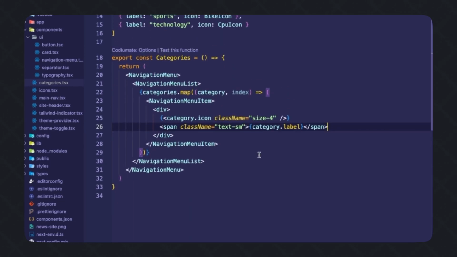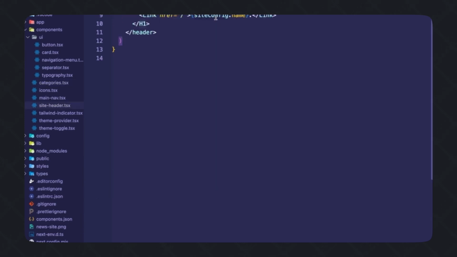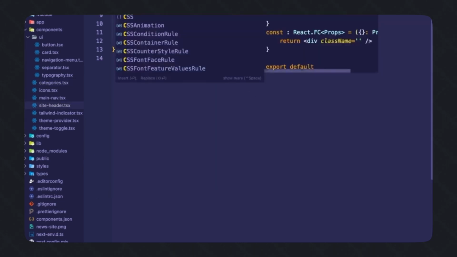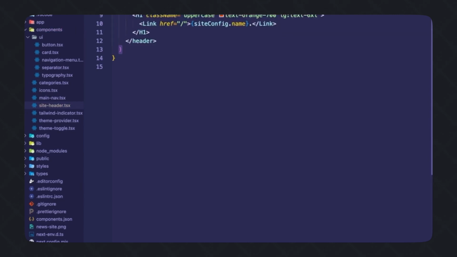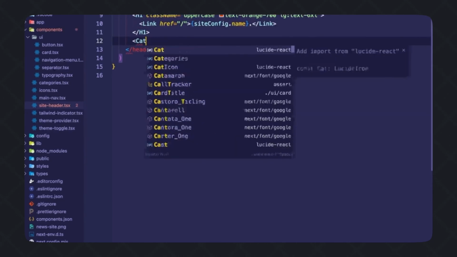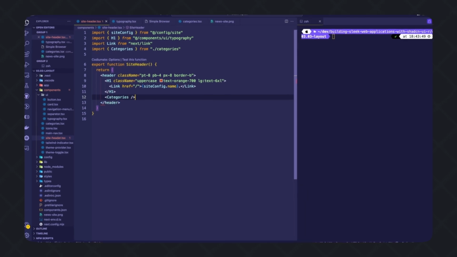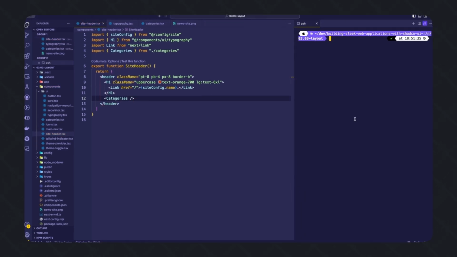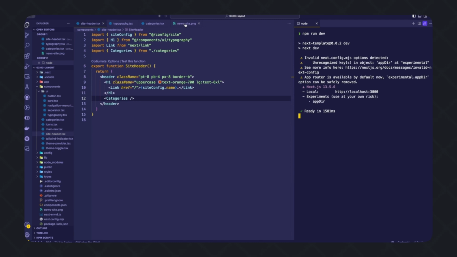You'd now want to see it live, so go back to the site header file and render the categories component after the h1 tag like this. Render the categories under the h1. Try navigate to the app. Don't forget to run it first. Again, if you have any issue running it, feel free to reach out on Discord. And you should probably see an error.